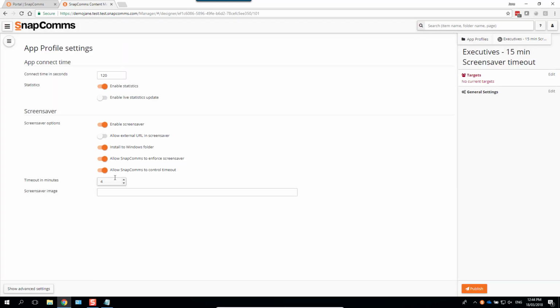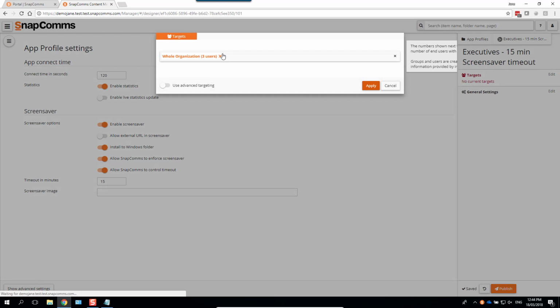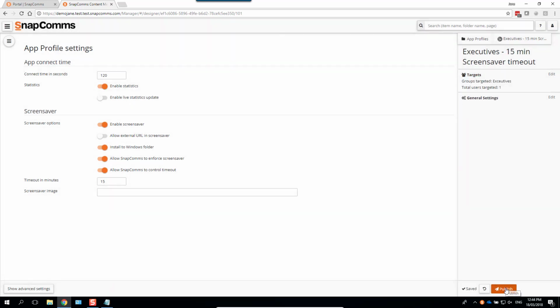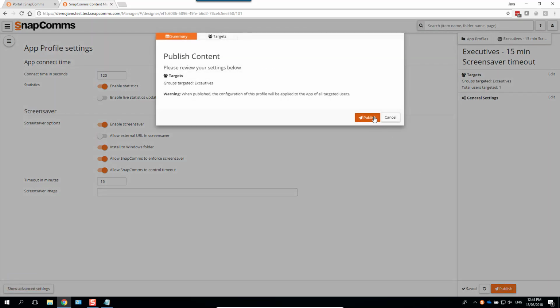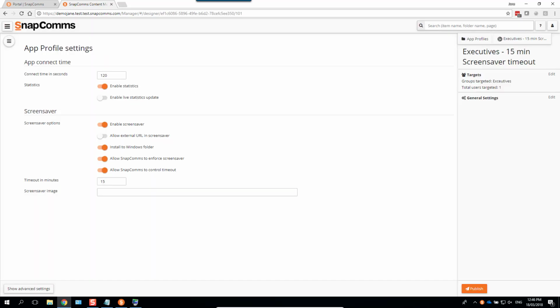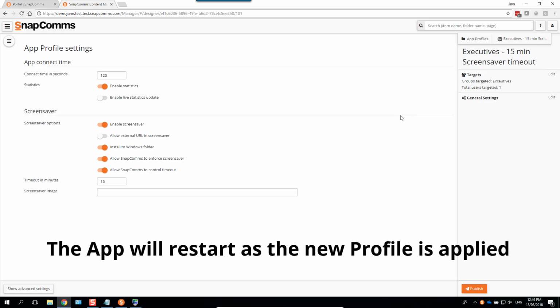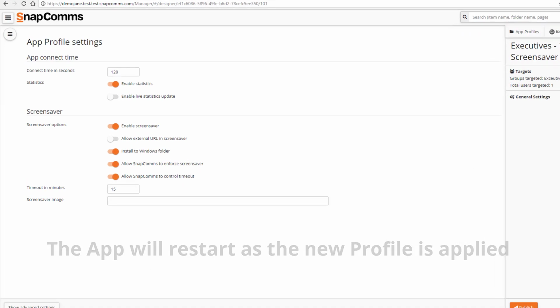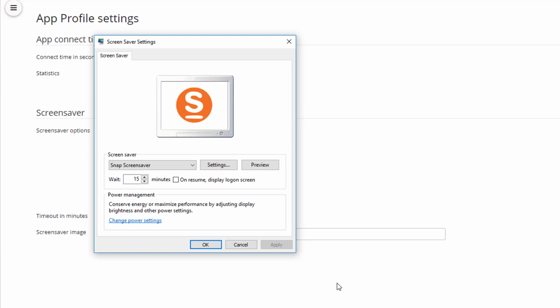Increase the timeout to 15 minutes and change the targets to the executive group only. Then publish this new profile to the targeted group. The app will restart to apply the effect of the new profile. The screensaver timeout has been increased to 15 minutes.